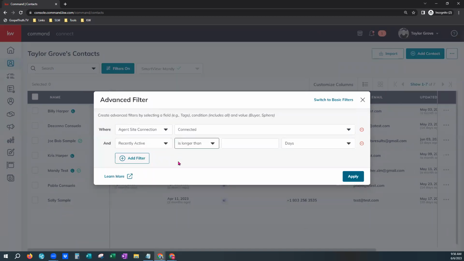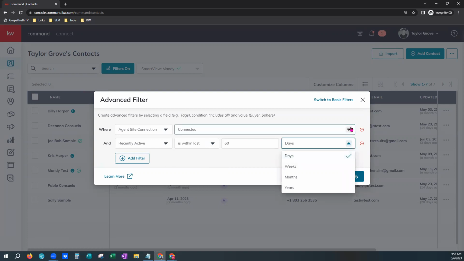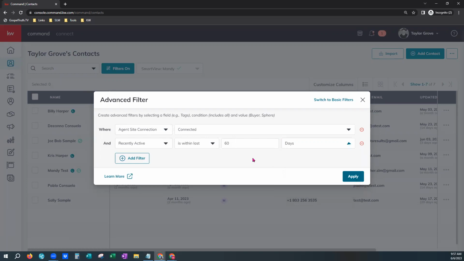So recently active is right here, and you'll see that the condition field stays and the value field stays for this particular filter. For recently active, I can choose if it's longer than or within the last. I want to know who's been active on my app or website within the last, let's say, 60 days. So I can put in a value here in the value field, and I also have some more options. Anytime you see these little carets right here, there is a hidden menu there. I can choose days, weeks, months, or years. I'm going to go with days.